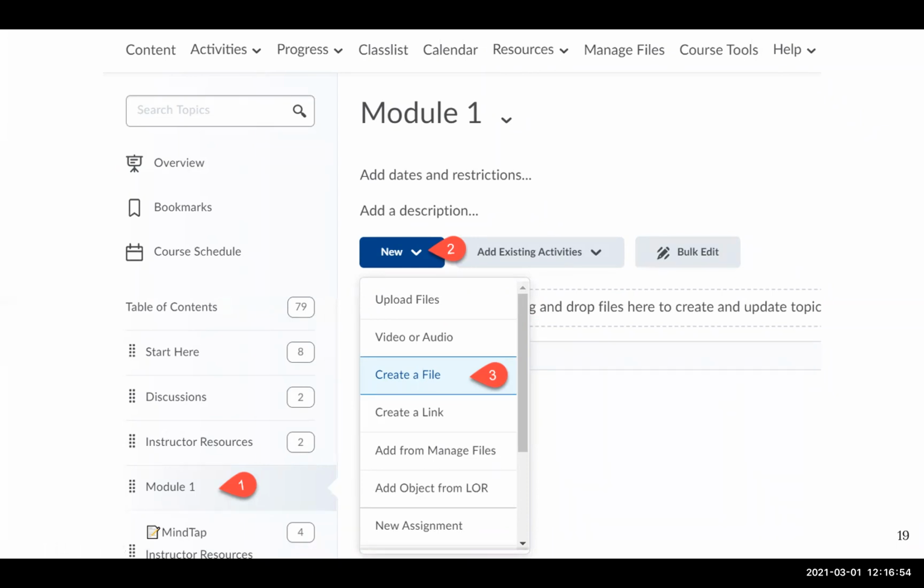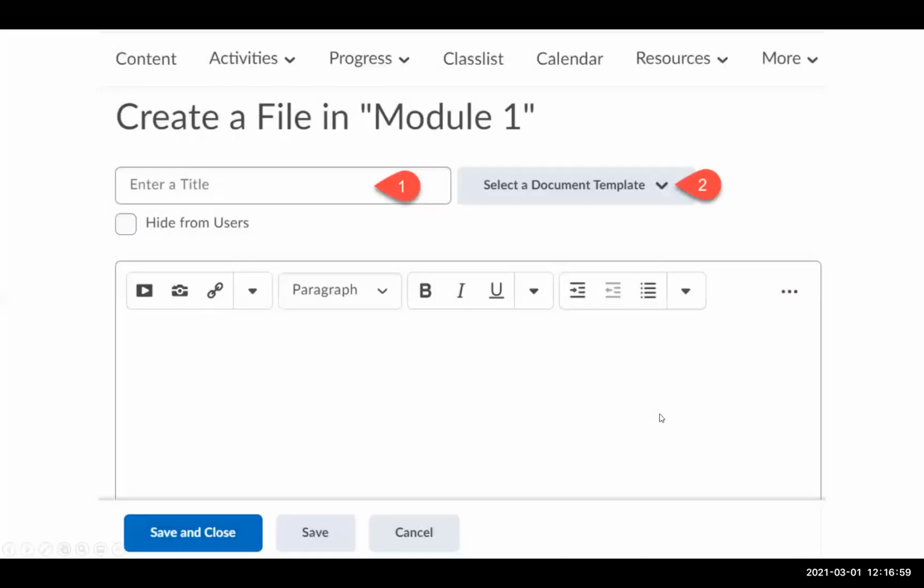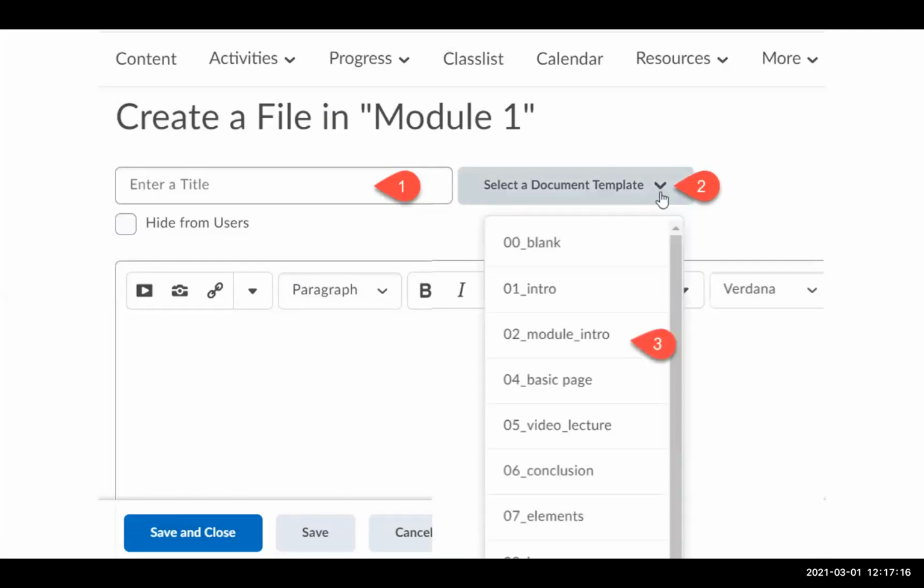This will create the new HTML file within your course. So first you're going to give your new topic file a name, and then click on Browse for a Template. Click on the Browse for a Template button just to the right of the name field, and then select a template from the drop-down menu. And then you'll see a preview of the loaded templates in the HTML editor.